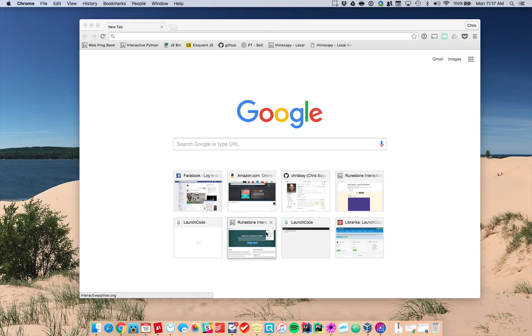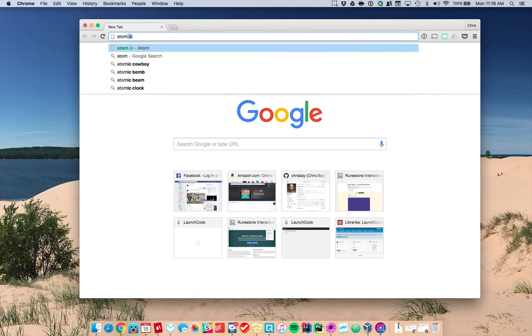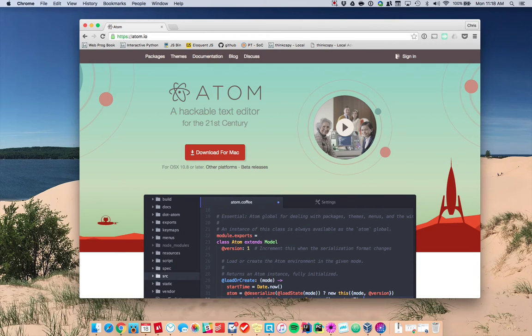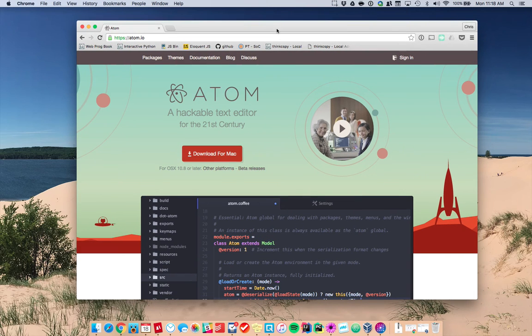Okay, so the first thing we're going to do is install Atom. So you open up a web browser and go to atom.io. And then you can, from right here, download the Mac version of Atom. And once that downloads, you can install it. I already have it installed. Just takes a few seconds. So if you need to install it, just go ahead and pause the video here and install Atom. And rejoin us when you're ready.